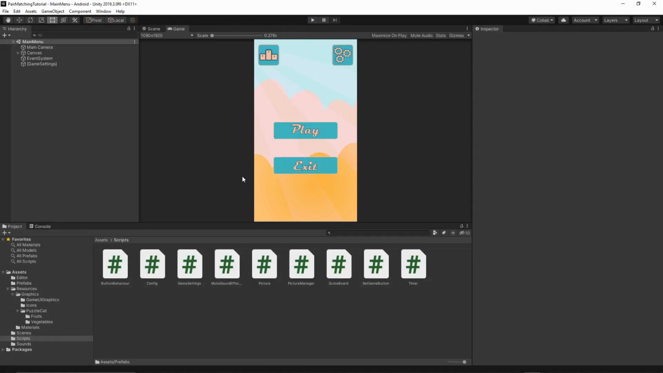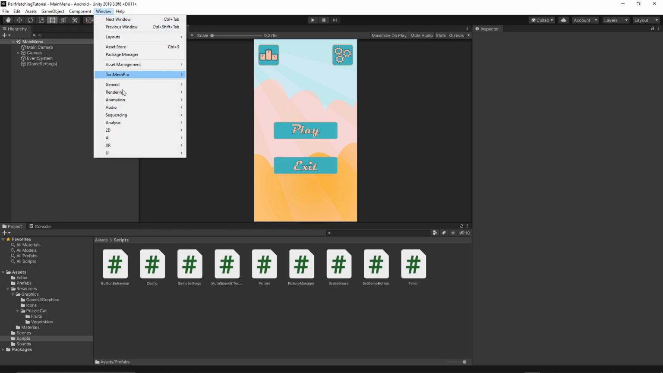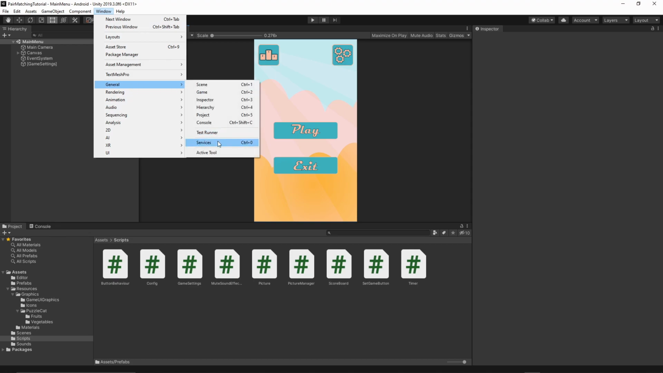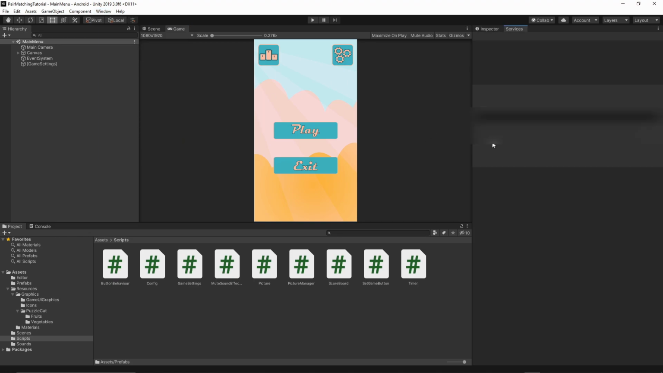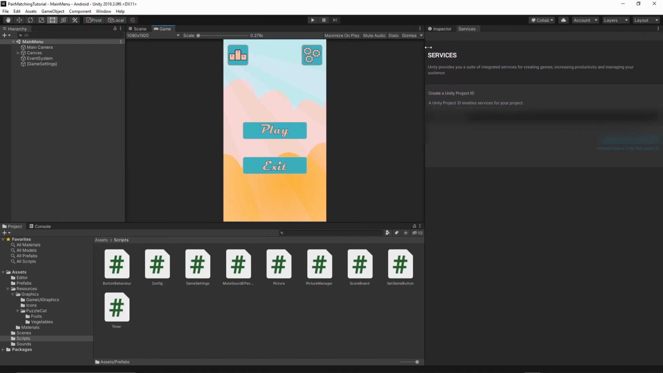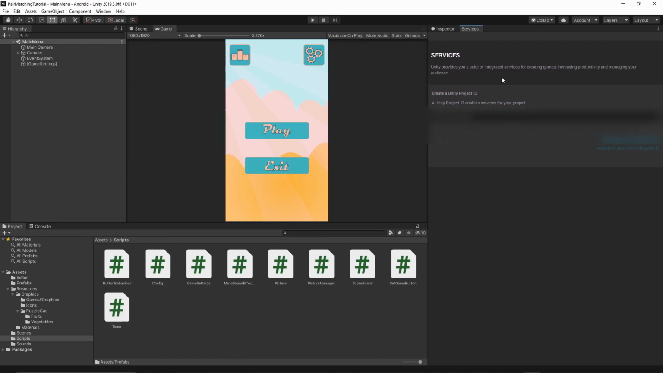So let's first of all open our project, and before we jump into the coding, let's first of all set up our project. So in the window menu, let's first of all select the general services. Okay, so the services window should pop up, and before you do anything, you actually have to select your organization. So this is regarding which version of Unity you're using. If you have a free version or paid version, you will have to select your organization. So from my list, I will select mine and then press this create.